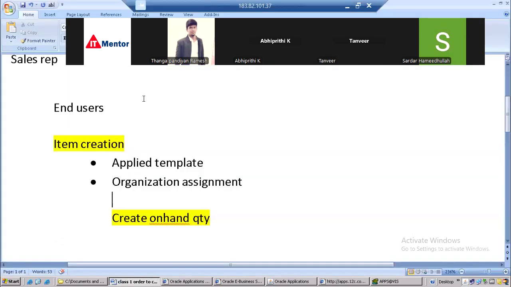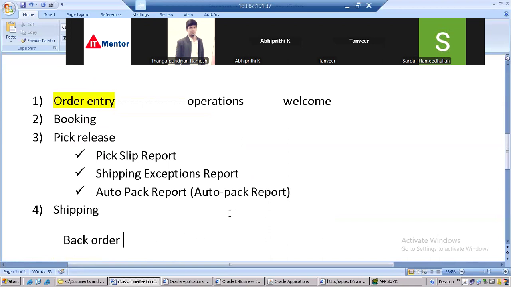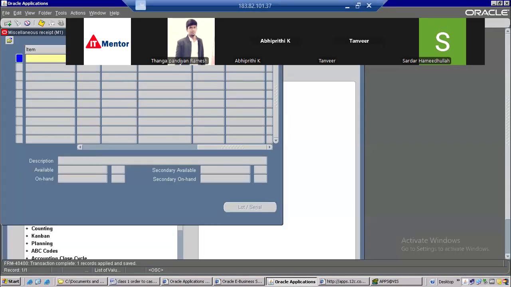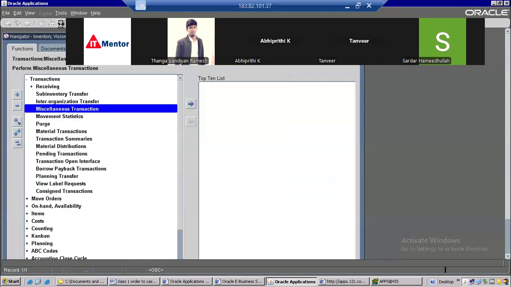Now tell me how many points we did as of now in the revision. Item we created. We did these two. Then the second one is also on hand quantity. Okay. Now the third one is we can create a sales order entry. It's a revision, guys. All okay. Order entry navigation. Which module? Order management module we have to use.